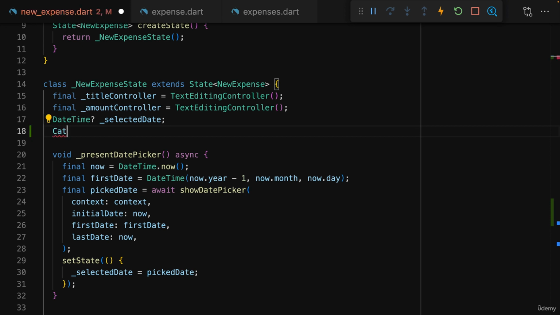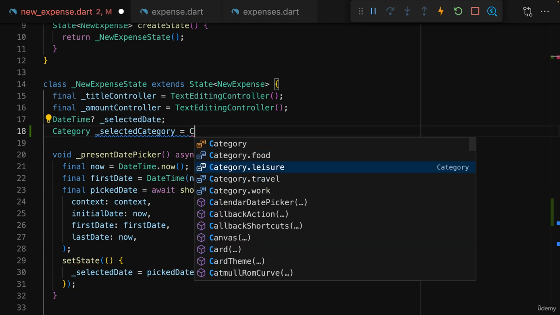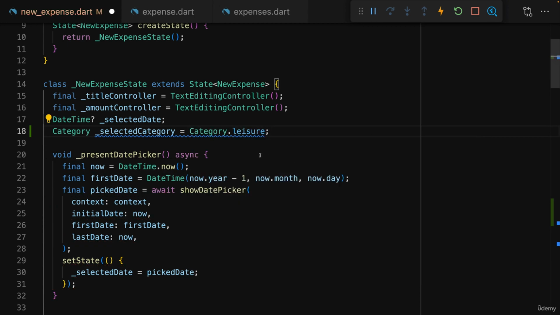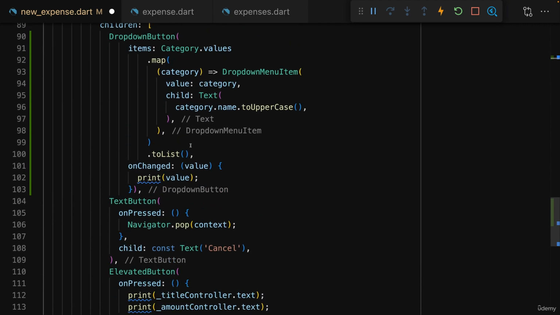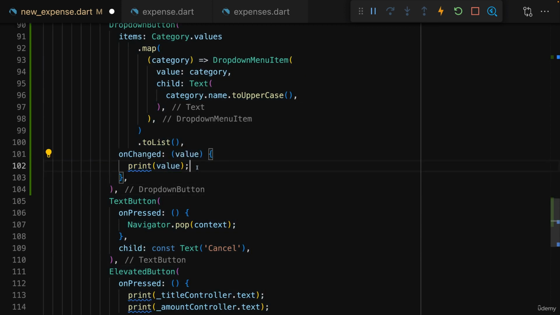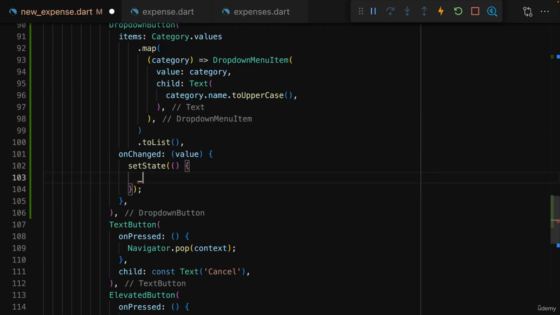And here the value will be of type category, of course, and I'll name this selected category. And initially, I'll set it to category leisure. So that's the selected category variable. And now, of course, this should be updated whenever a new value is selected. So with help of onChanged here. Alternatively, we could also create a new separate method at which we point here, but here I'll do it just in place and call setState to set selected category equal to value.